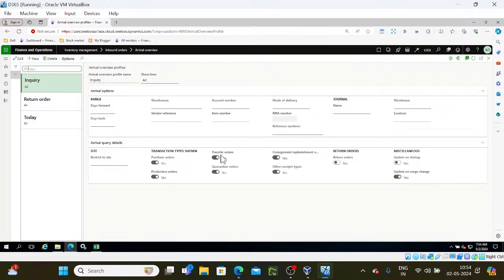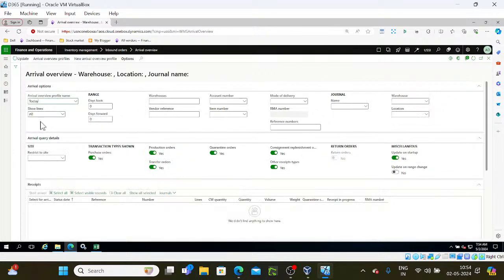Once this configuration is done, the warehouse worker needs to select the arrival profile and click on update. Once he clicks on update, based on this arrival overview profile, it will show the transactions that are expected to be delivered and are pending for delivery. Once we get the transactions here, the warehouse worker will select the transaction that is delivered and start the arrival process.